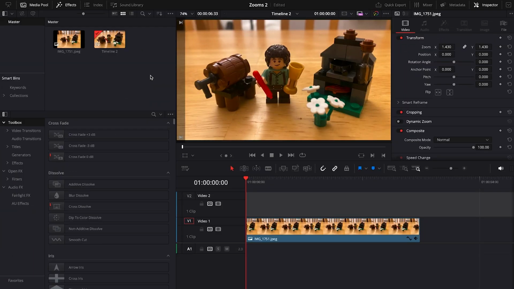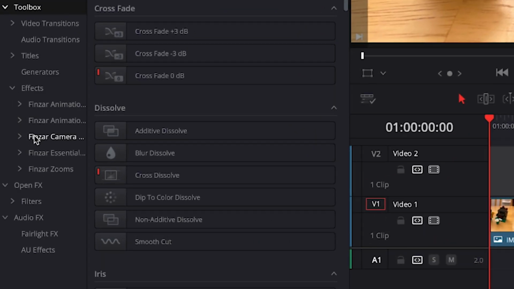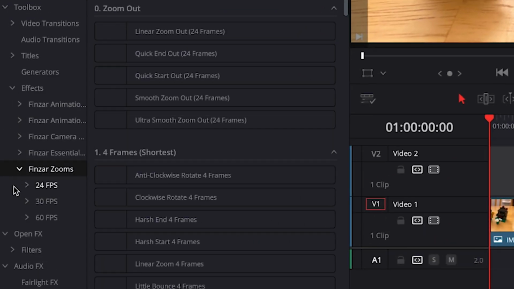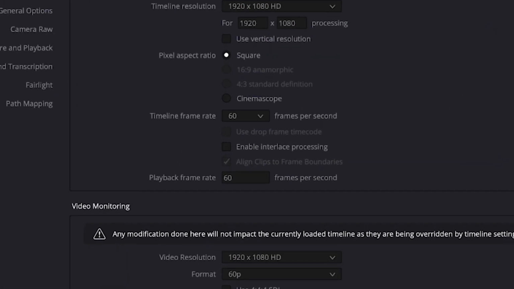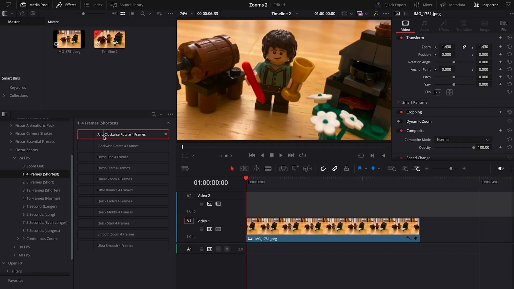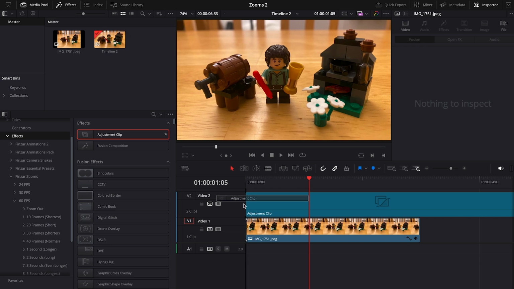Now that your zoom presets are installed, head on over to the toolbox where you'll find your presets under the effects folder. As you can see, there are 3 different variations of this preset pack: 24 FPS, 30 FPS, and 60 FPS. Choose the one which matches the frame rate of your project, which you can find in the settings here. Now you can apply a zoom directly onto a clip, but I always recommend creating an adjustment layer and applying it to that instead.